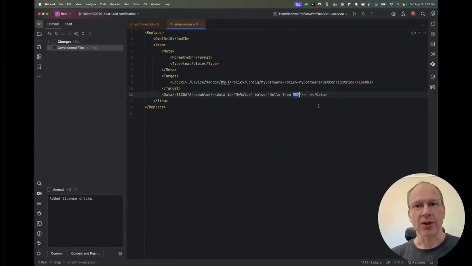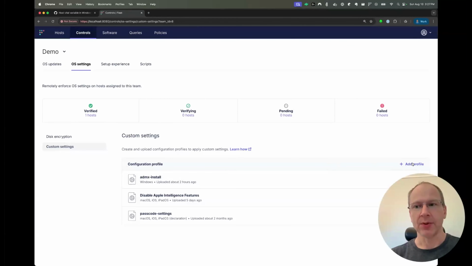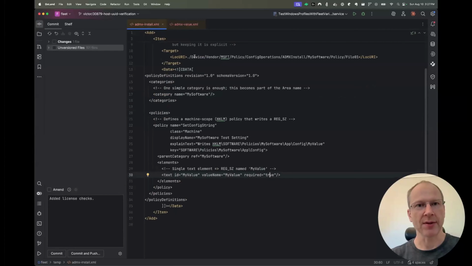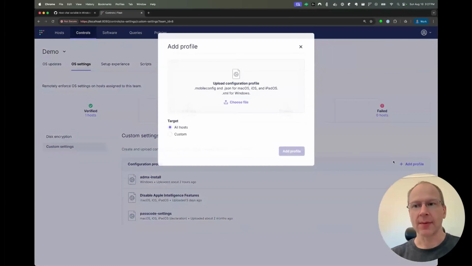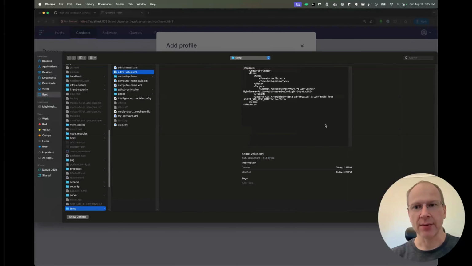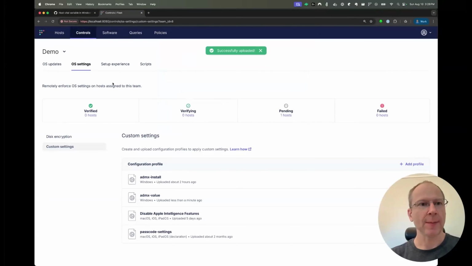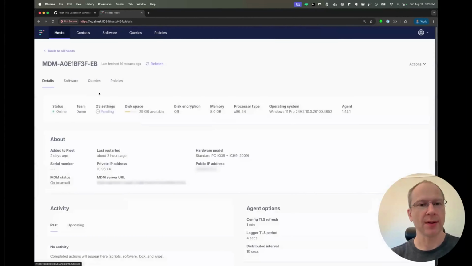Now I'm going to change it to use our new fleet variable, fleet var host UUID. I did that, so let's jump into our fleet. You see I already have the ADMX installed here, right? That's the definitions of ADMX. I'm going to add the profile, ADMX value, open, add profile, go to hosts, go to my Windows host.